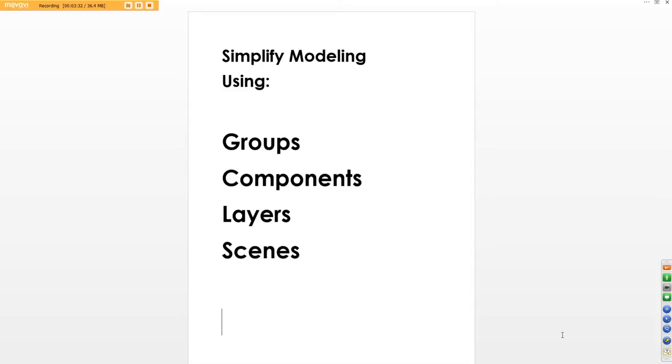The concept here is using groups, components, layers, and scenes. I'll go through that specifically, but the idea here is to isolate geometry in your model so you don't create a situation where, I guess some of you may have had it, some may have not, but this essentially isolates different geometry and allows you to not create a mess with your model. In other words, make your model work for you instead of you working for the model.